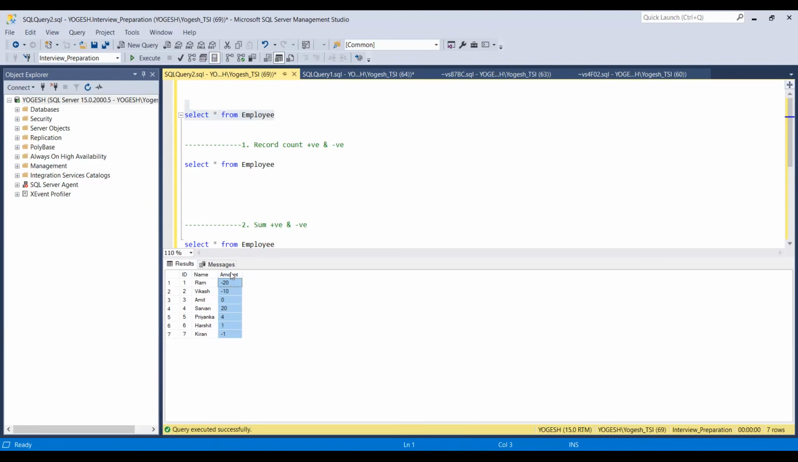Here we have an amount column, and from this amount column we have to extract positive values and negative values. From one column, we will extract 2 values, positive and negative. So 2 conditions are there. If we are going to apply more than one condition, then this is a very simple statement. We will have to use the case statement. Always remember this.